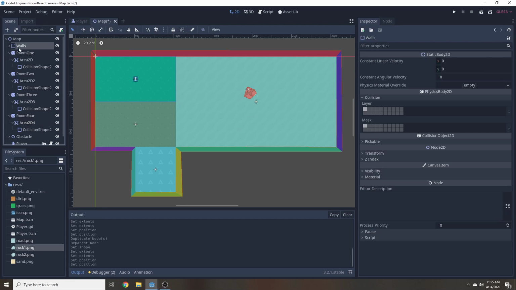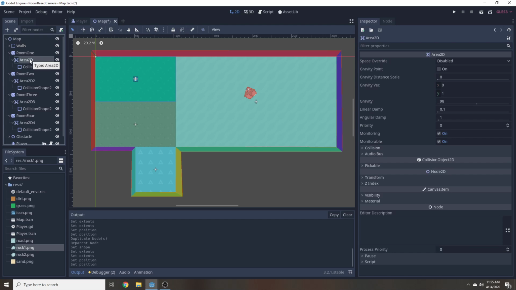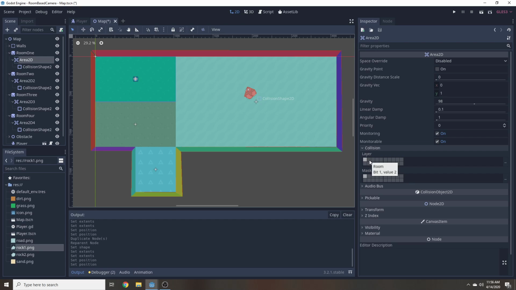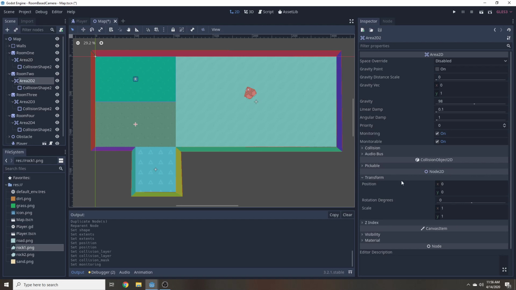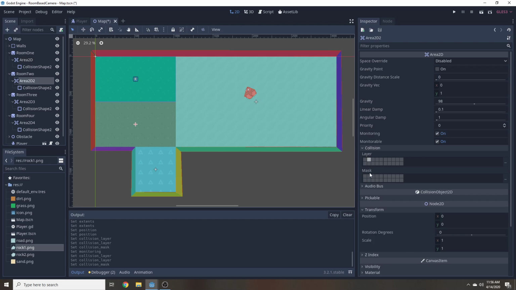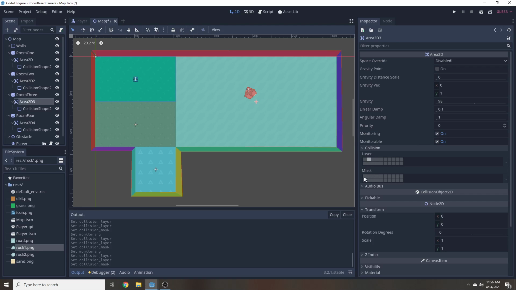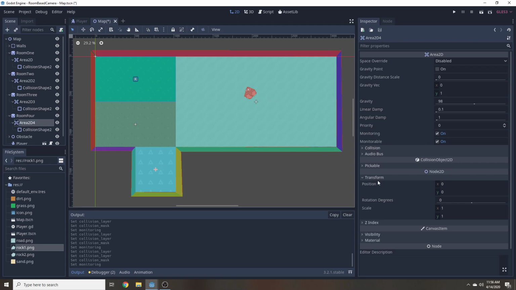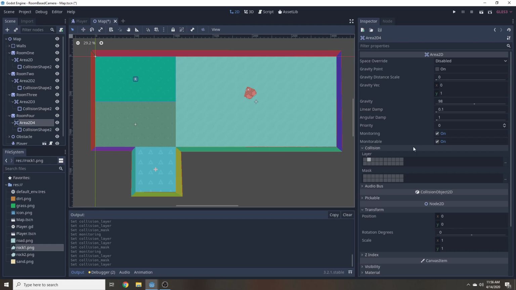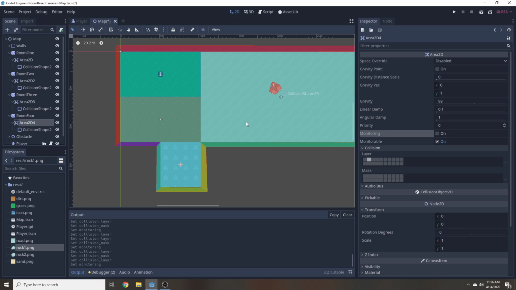Finally, we don't want the rooms to have the same layer as the walls. So instead of using the wall layer, we're going to use a new layer called room. And we'll also turn off monitoring for each of these. Okay, so now we have an Area2D for each of the rooms that specifies the position and size of that room.